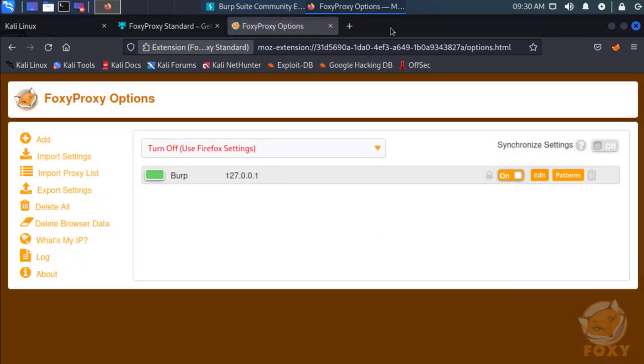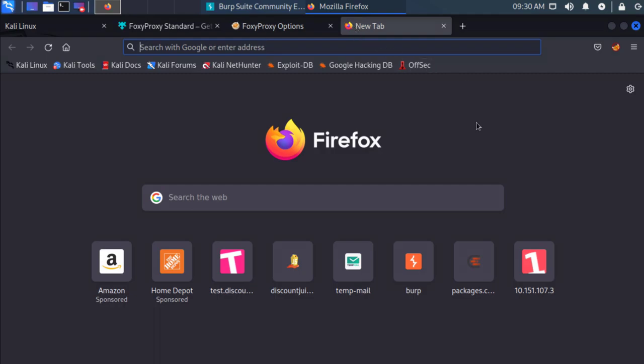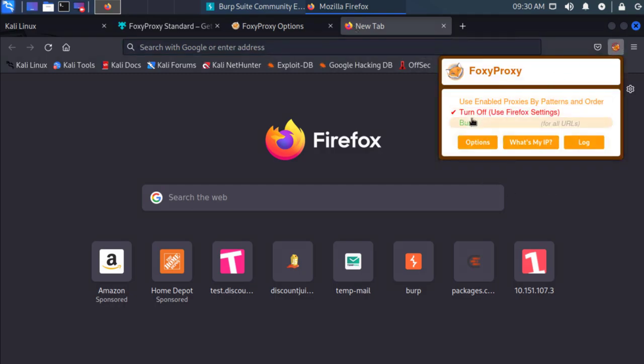And again, what's really cool about this is, let's say you're just browsing the internet, and you can turn this on by clicking on the little Fox icon and say use the Burp proxy or turn off the proxy. So isn't that great? And you can have multiple proxies set up if you're doing proxies for other things as well.